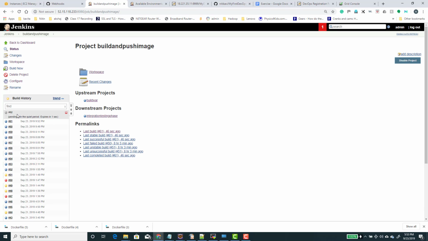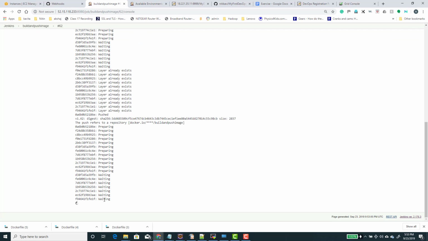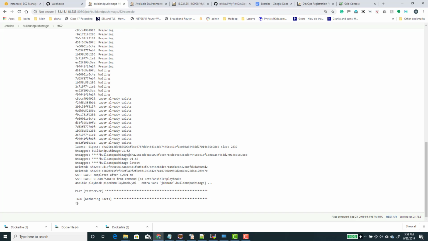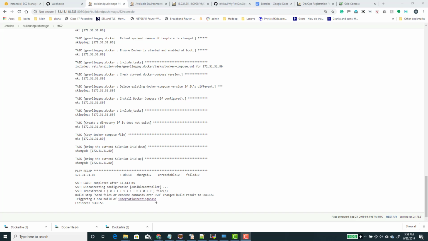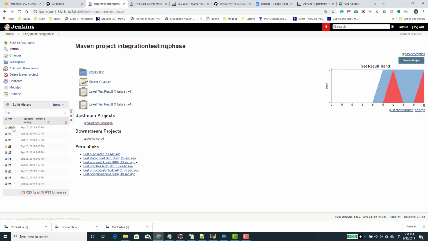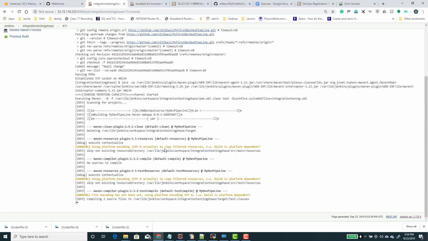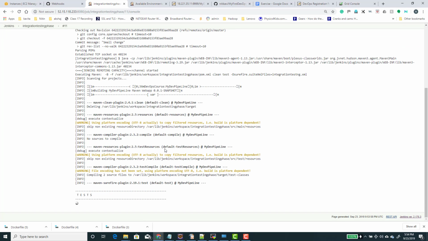It is pending. It will start in a second. So it started. Let's go to console. It's pushed. Okay, our push image job is done. Let's go to integration testing phase and let's see what's happening there. It should trigger in a second. Triggered. Let's go to console output. Okay, it is running. It should be running our test cases very soon.